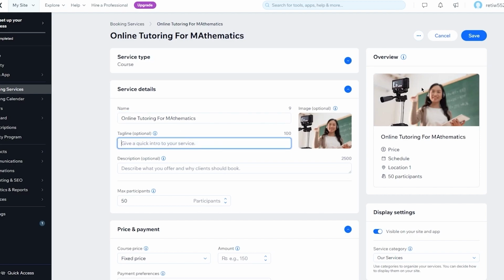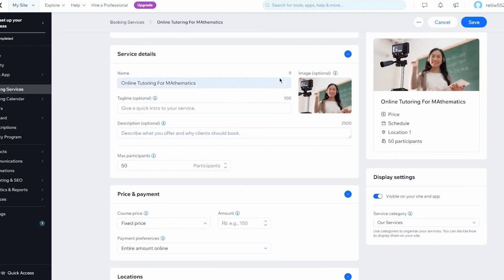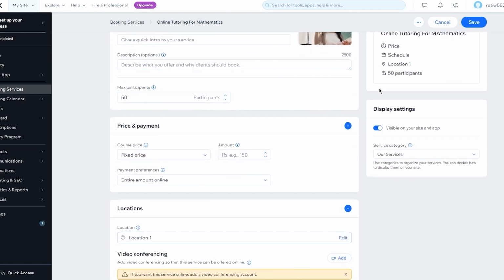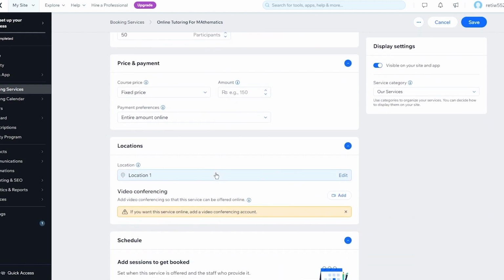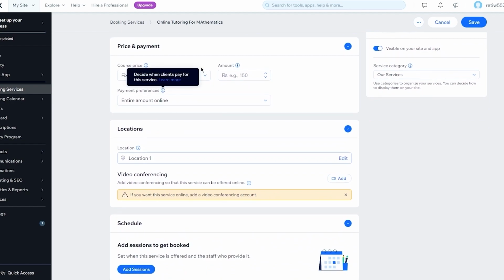You're obviously going to give yourself a tagline if you want to. Once you've given yourself a tagline, give a big description. And once you've done that, you're going to name your participants, like how many participants at max at one time. This is also crucial. Make sure to name a good number for the max number of participants. Once you've done that, you can also fix a price on the course.